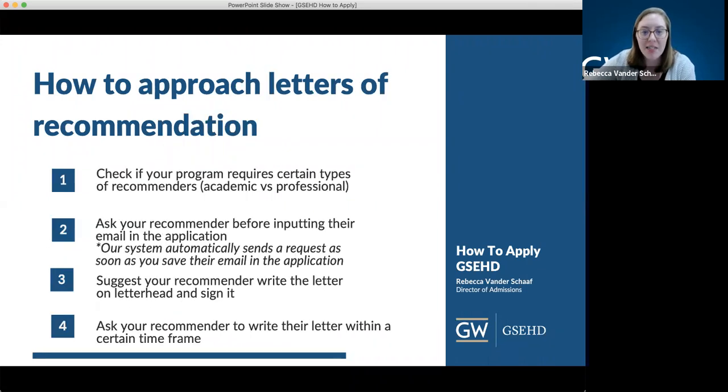For letters of recommendation, this is often the trickiest thing to complete your application. So the first thing would be check what kind of recommenders, if any, your program requires. Certain programs, like our education policy program, require academic references, not professional ones. So that's really important for you to know up front.